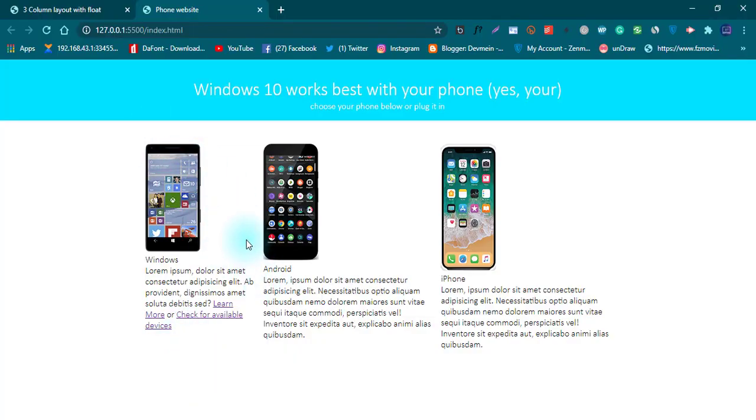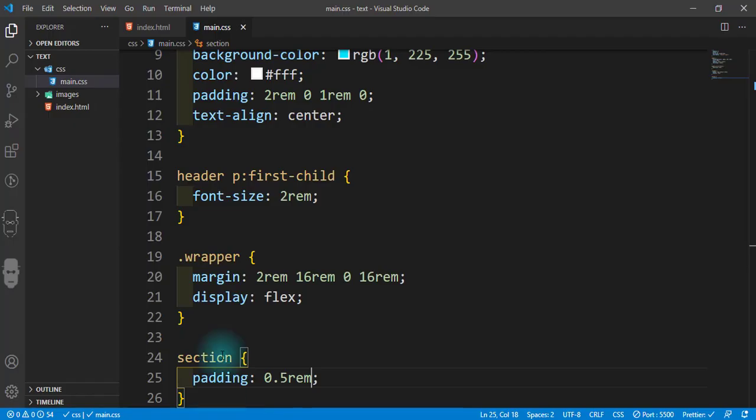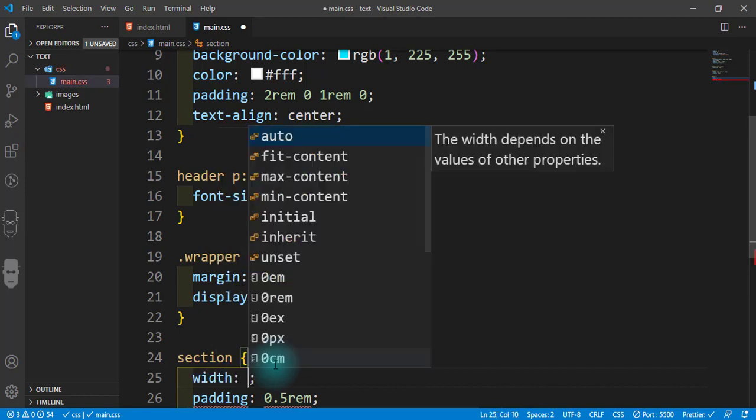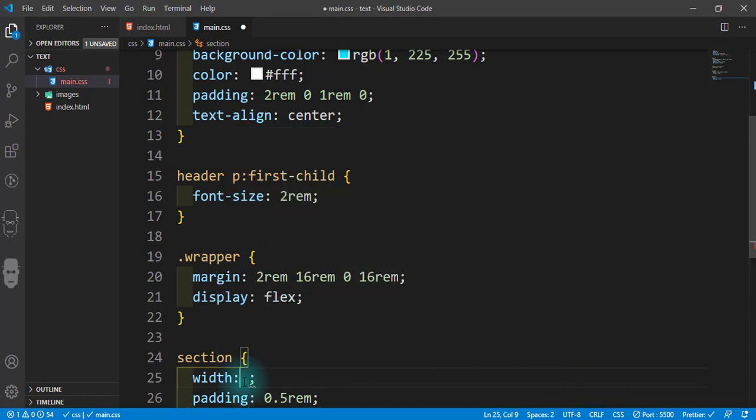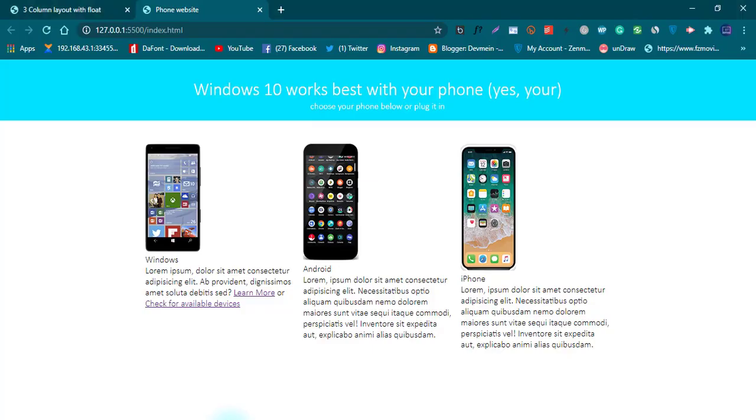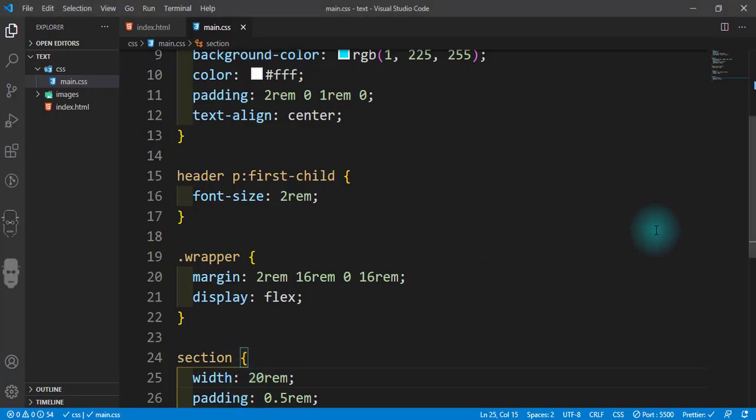If I add 0.5 rem, you see that I also have a padding here. Now if you look at this text, some are longer than others, so we need a particular width for this section. I'm going to add a width of 20 rem. If I save this, this is what I'll have now. It's properly aligned. So a width of 20 rem is okay by us.